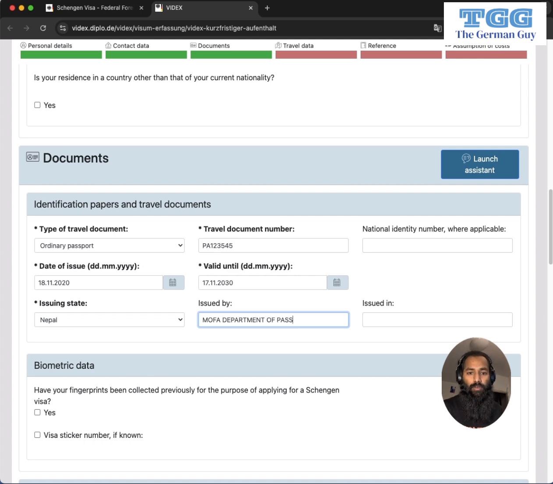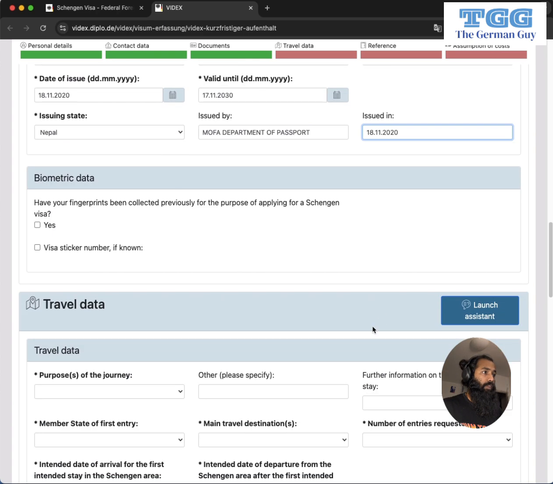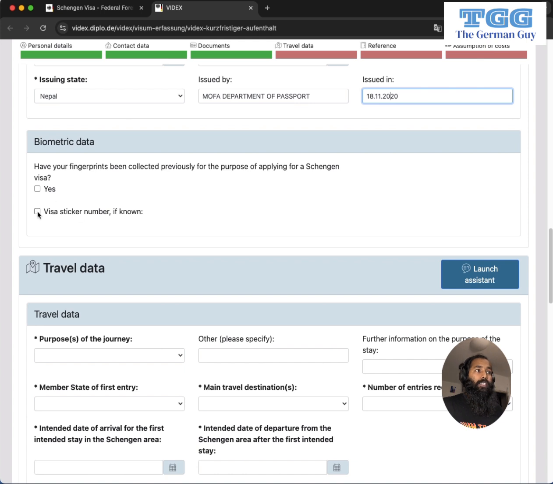It's also mentioned on your passport, so you don't have to worry. And then issued in, so you can mention the date, exactly like this date. So 18/11/2020. And then if you already applied for a visa, then you can mention it here. If not, then no need to mention anything.